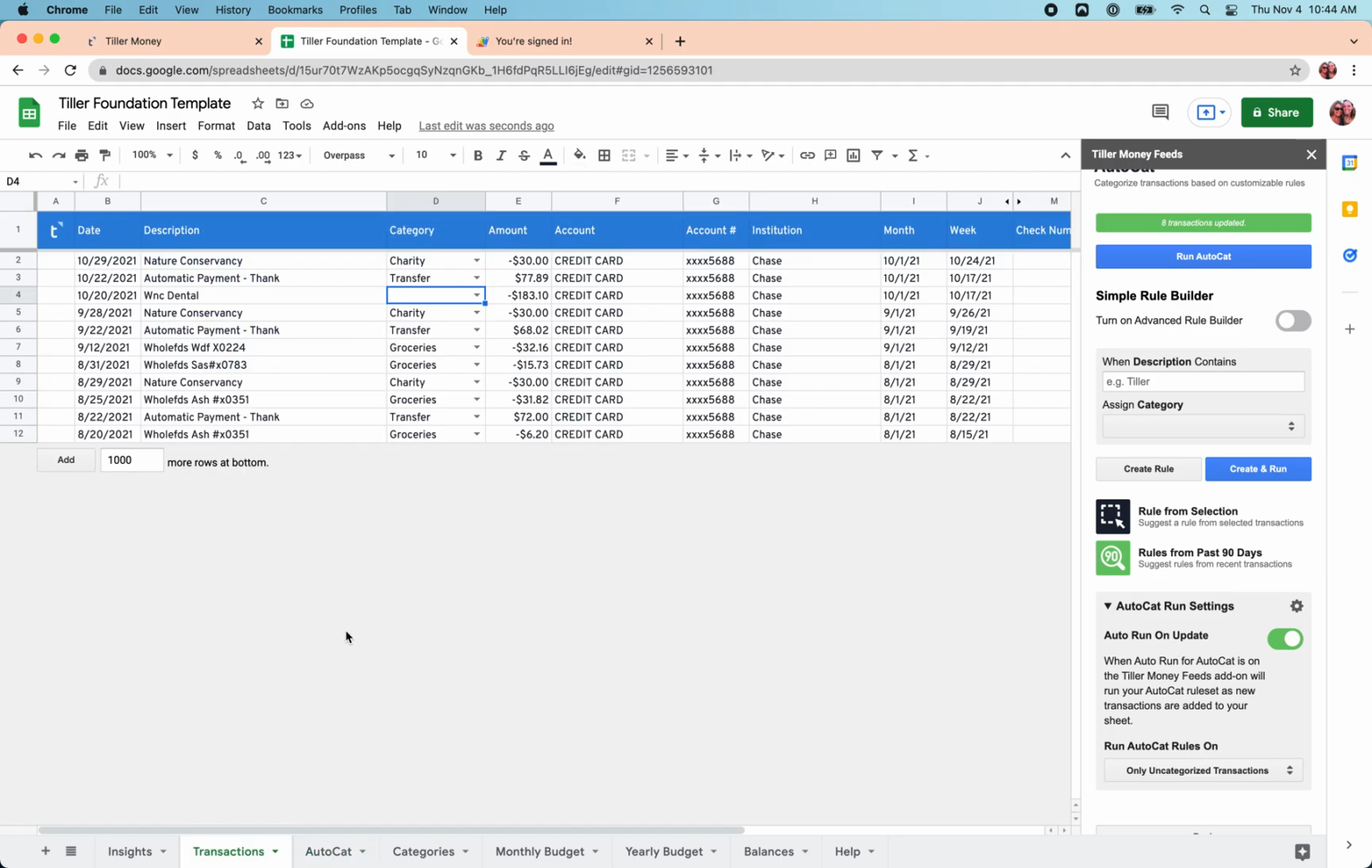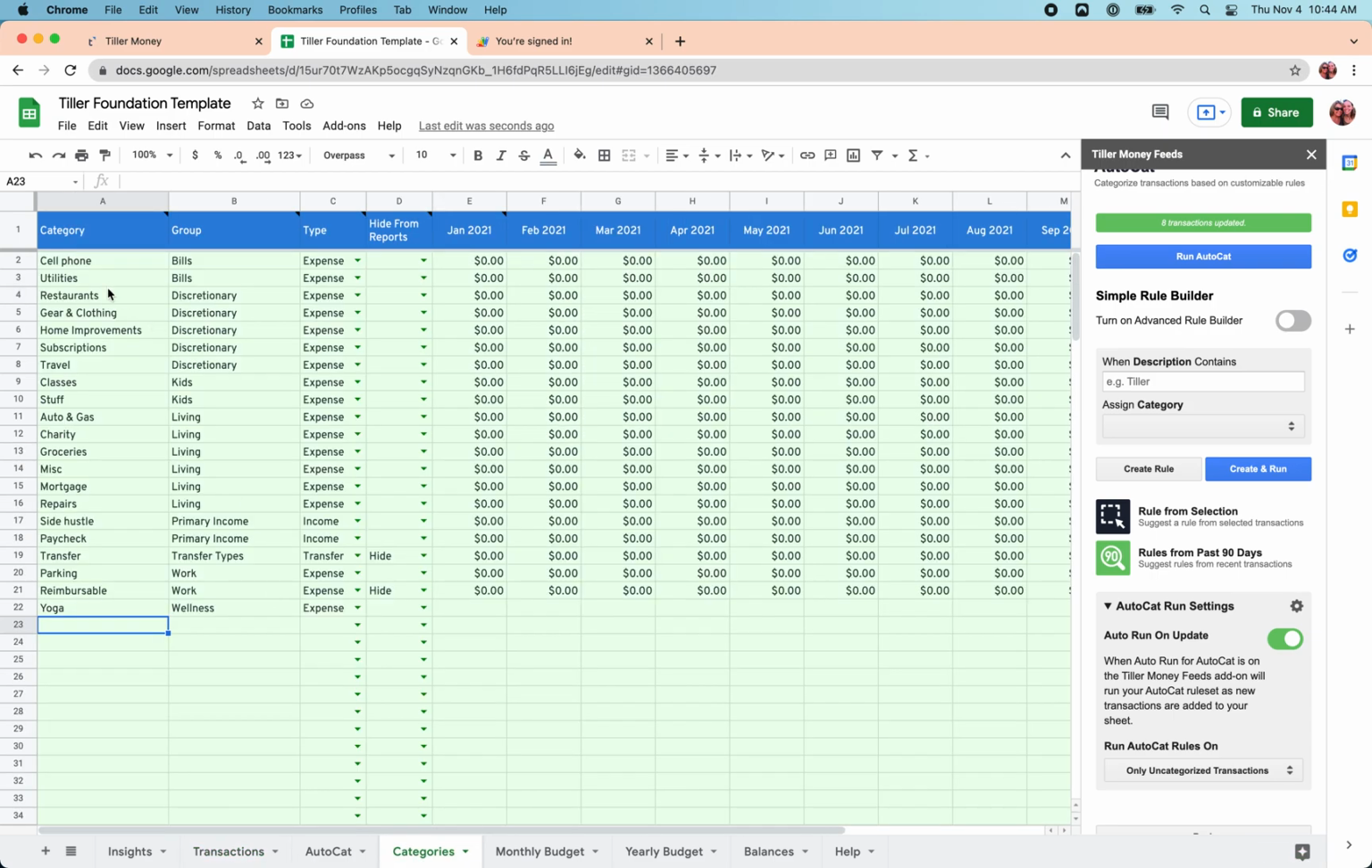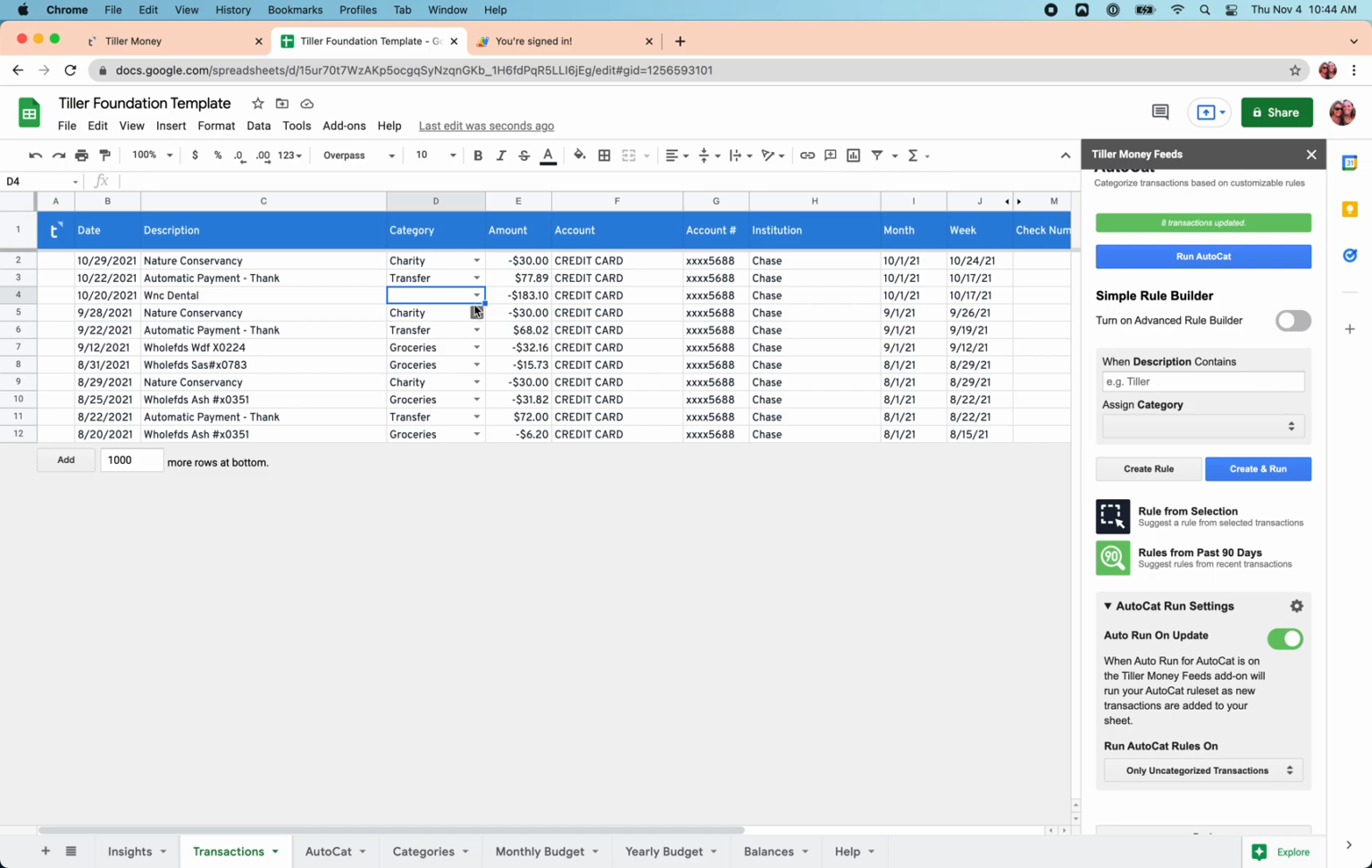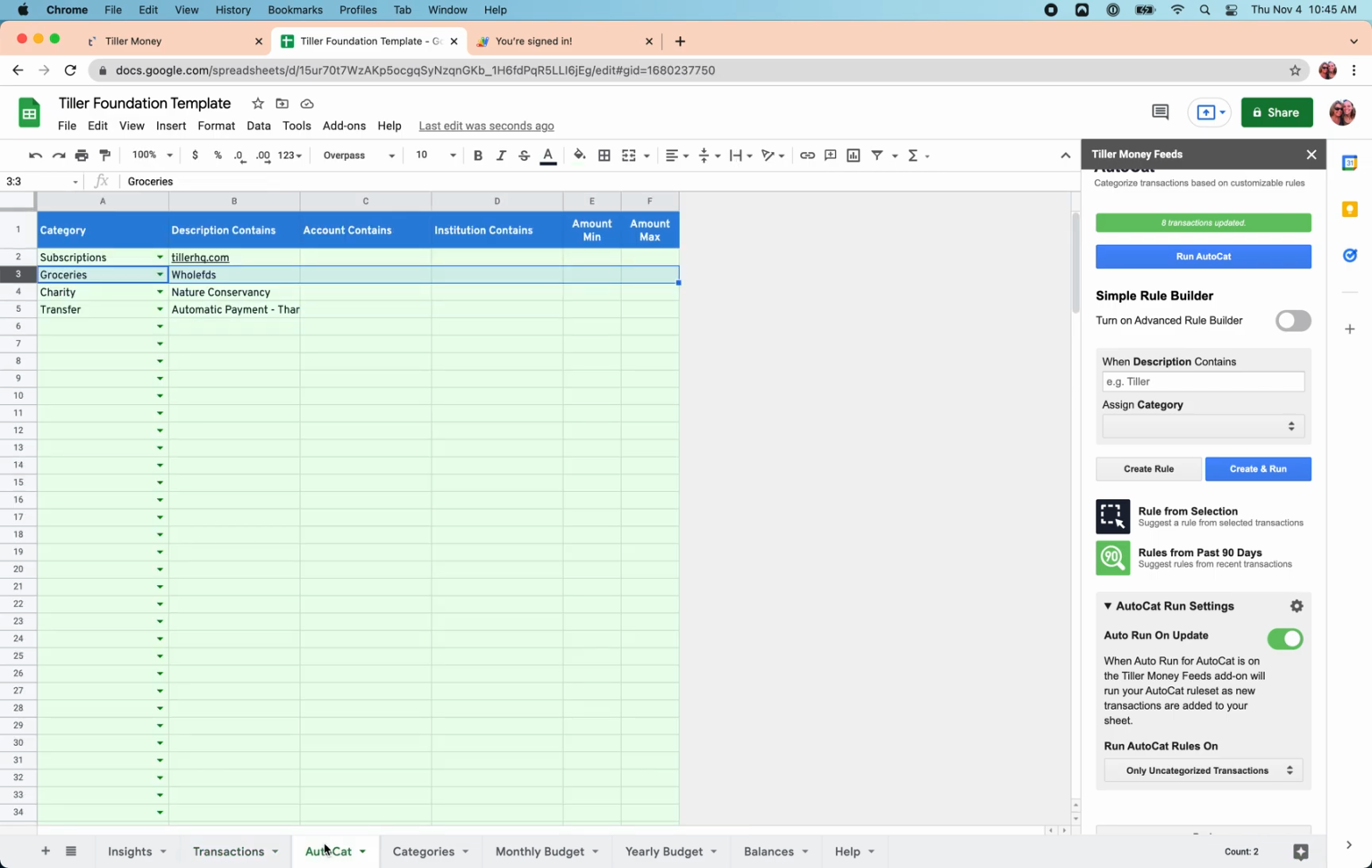That's how powerful Tiller is for allowing you to control your categories like never before. We let you build your own category list here on the category sheet and customize it, come up with a structure that makes sense for you, whether it's for your household, for your business, when you have shared accounts, anything that you need as far as categories go, you can build it right into your category sheet. It's super simple to categorize transactions manually, and AutoCAT powers it up to automate that process for you.